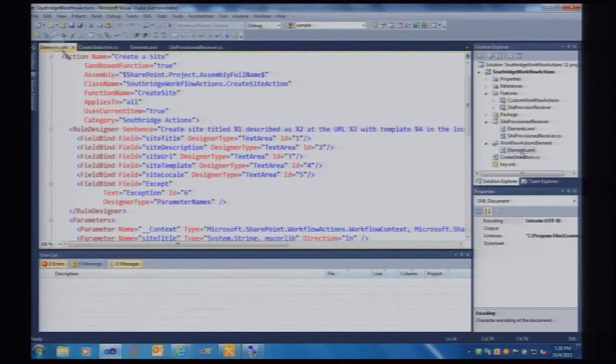Now, unfortunately, it's a lot of XML. So all the XML here is one of those things you steal from my blog and then paste it into your own project. All of this markup here is because SharePoint Designer reads this file in order to generate the rendering inside of the tool. So notice here's that statement: create a site titled this, described as that, at this URL. That's the template, if you will, for how that action renders in the SharePoint Designer workflow tool.